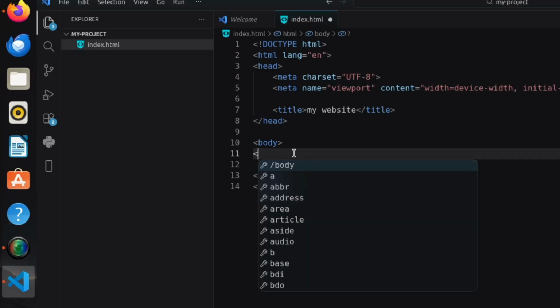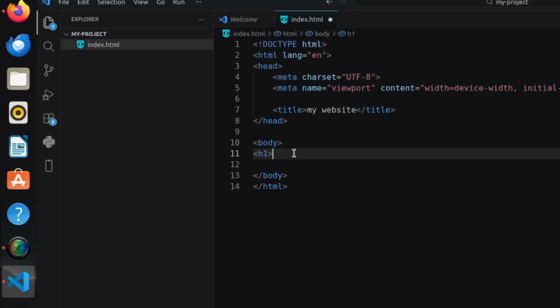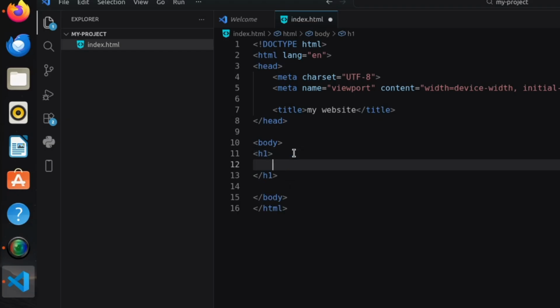One of them is called the H1 tag. Now what's the meaning of H1? H1 stands for head. So this means a single heading. You can say welcome to my website.